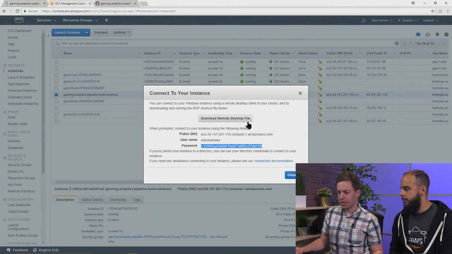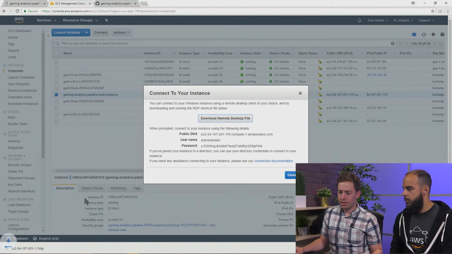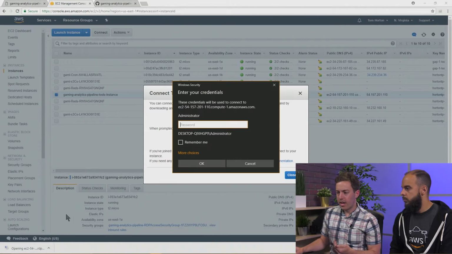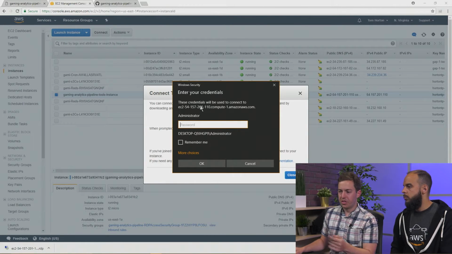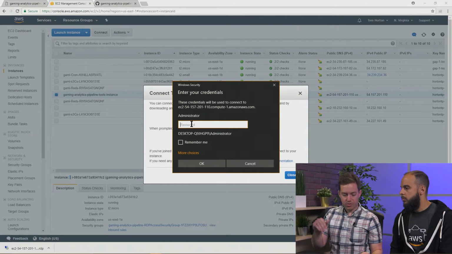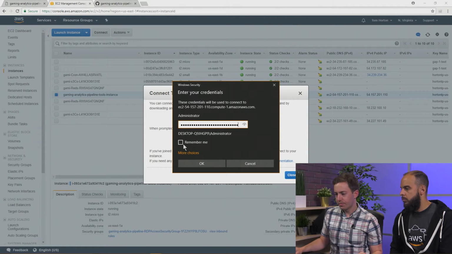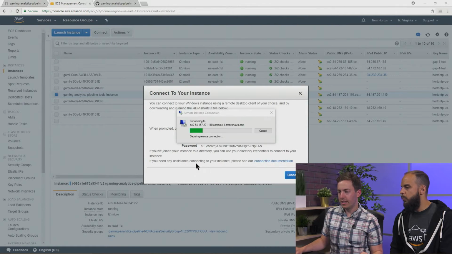Copy that guy. I'm going to go ahead and copy that, and then click Download Remote Desktop File. Click that, and it's going to download what's called an RDP file. And you can click that on Windows and open this up. And it's going to ask for that password. You can paste that right in. Going to click Remember Me and hit OK.